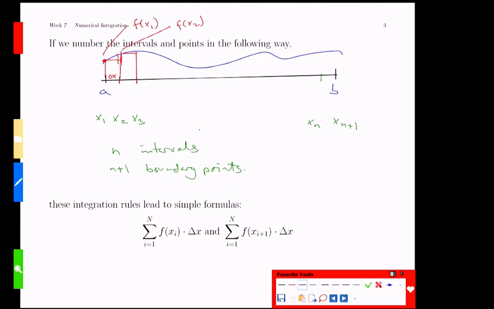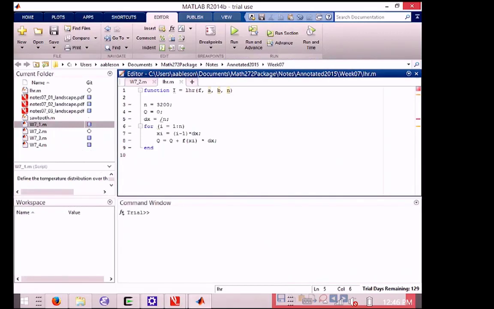B minus a over n, right. How long is the whole thing? B minus a, start to end, subtract. And then we divide all that into n intervals. So right here we can have delta x, b minus a over n. Delta x. OK. So easy tweak to that.